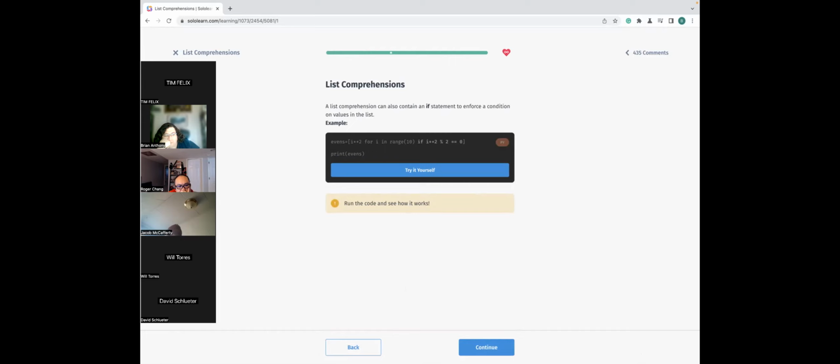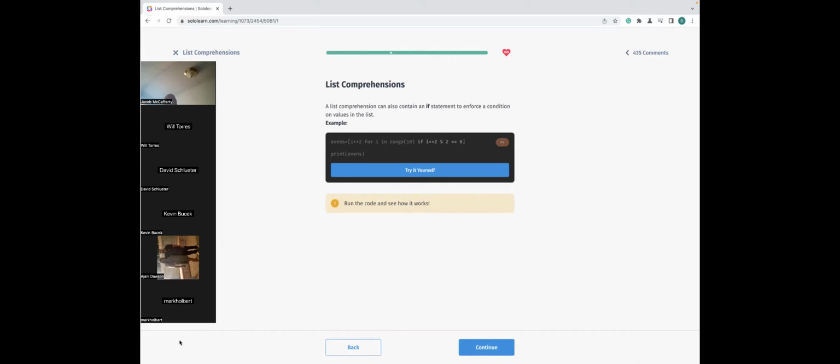Is it Fred? Ayani, can you read this one? List comprehensions. A list comprehension can also contain an if statement to enforce a condition on values in the list. Example, run the code and see how it works.